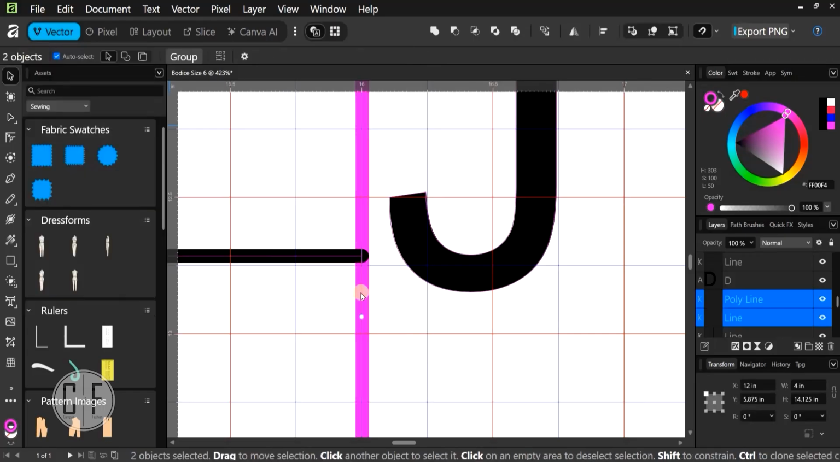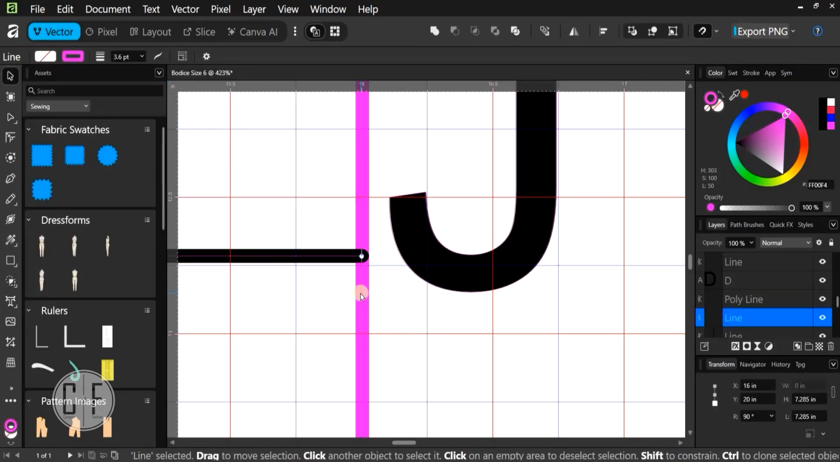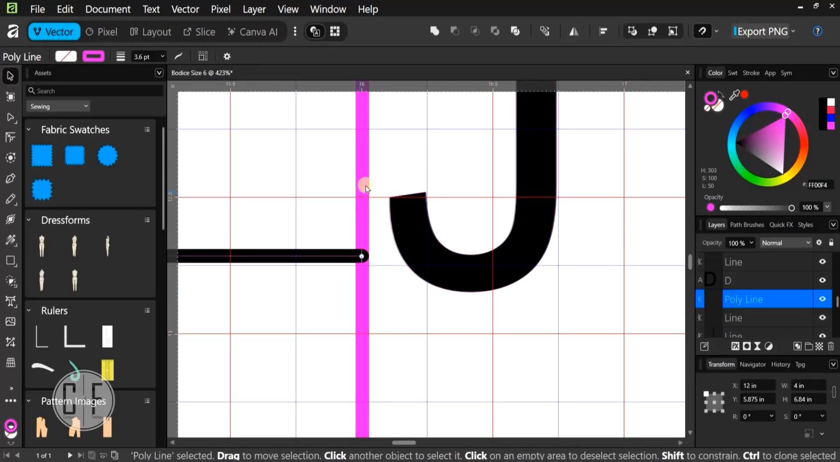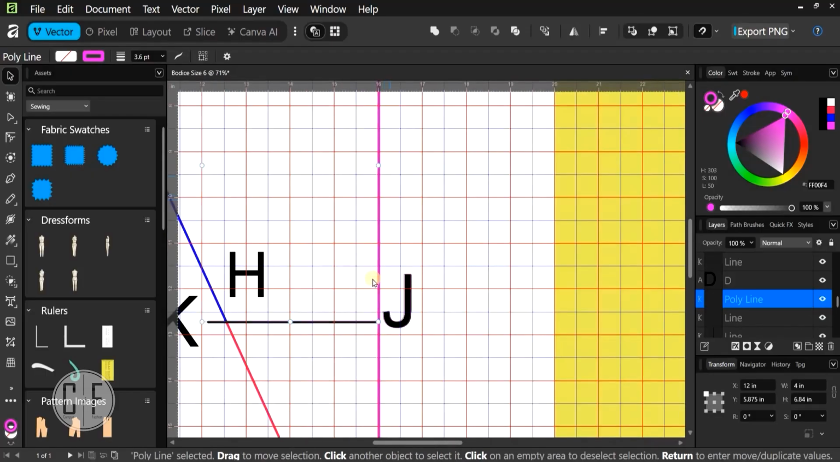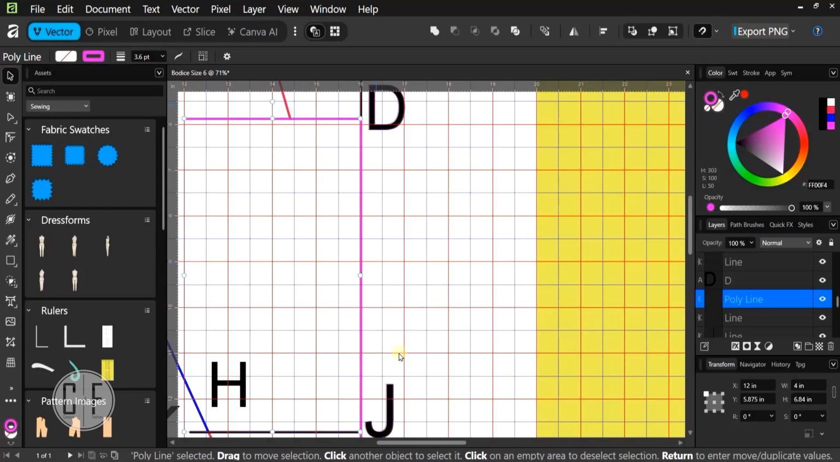So what happens is it broke this line into two. And this is the pink line we're talking about. So it broke the pink line into two now. So now I should be able to select this line, which is D to J. Although it's connected up here, the measurement is going to be what I need here.